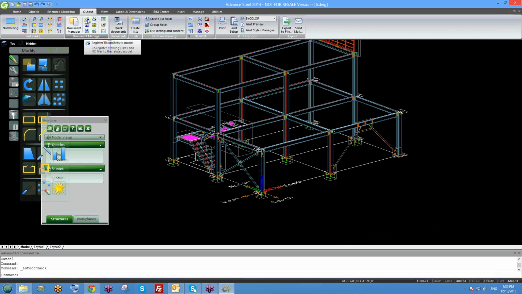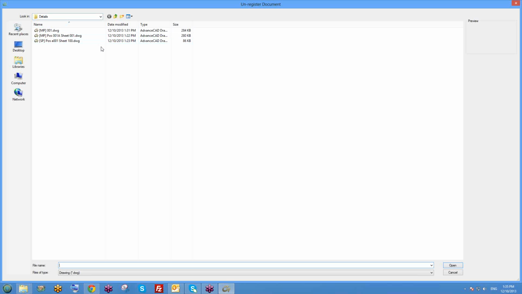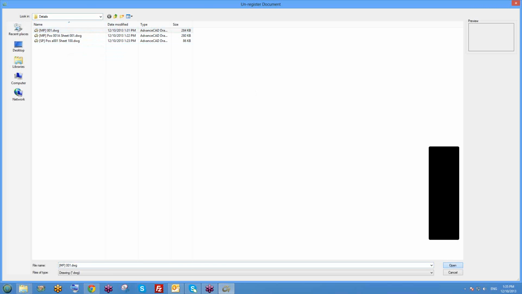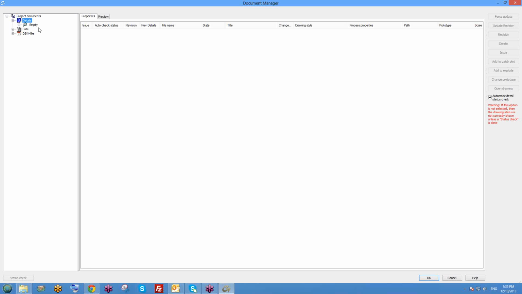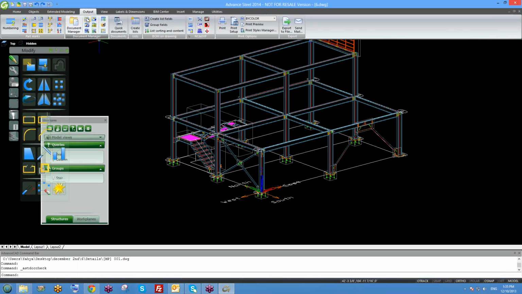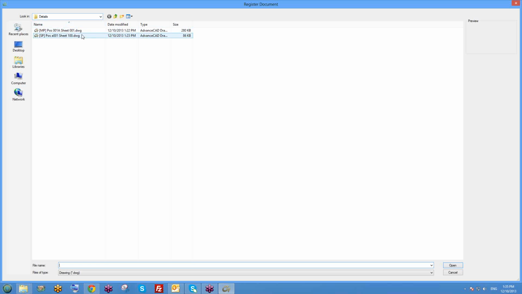So we have these registered documents to the model and cancel this drawing. Once you register a drawing, once you cancel a drawing, for example this MP1, if I select it and press open, it's no longer there. If I want to call it back, I need to go here to the registered documents, and now I have these registered documents right there.